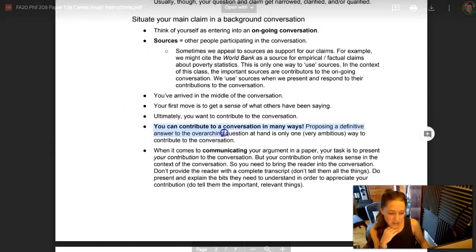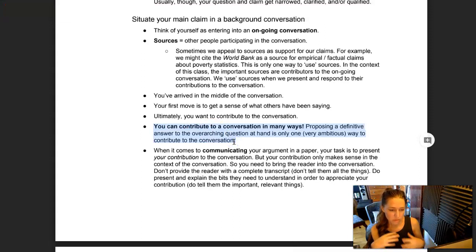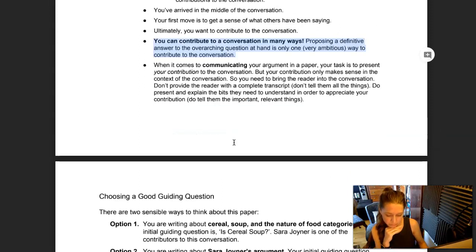And so your task is to, one, bring the reader into this background conversation. So you're going to have to present, say, Joyner's argument, and then you're also going to contribute to the conversation by engaging with the argument.